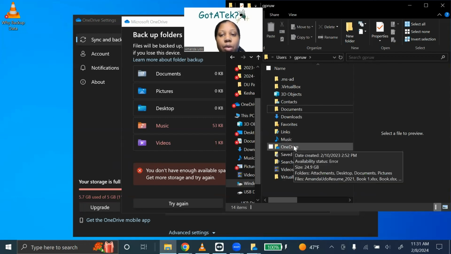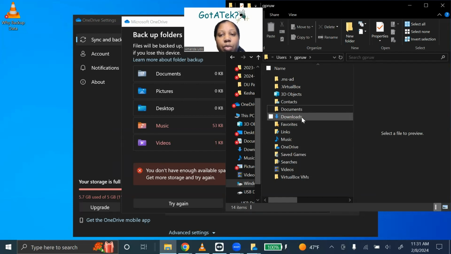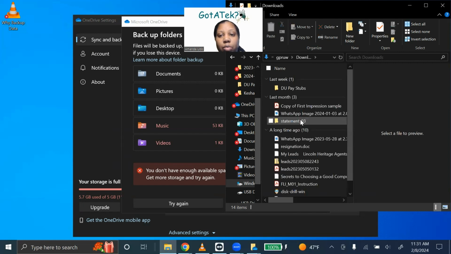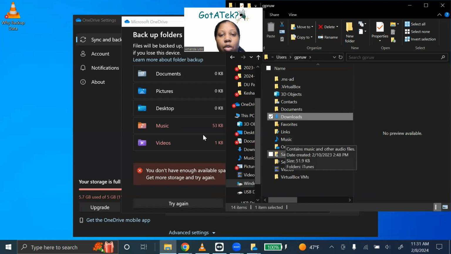Now, if you have a document, and let's say, for example, you put it here in this downloads folder. The downloads folder is not a folder that's automatically set up to back up to OneDrive. So if you go looking for it, you won't be able to find it.